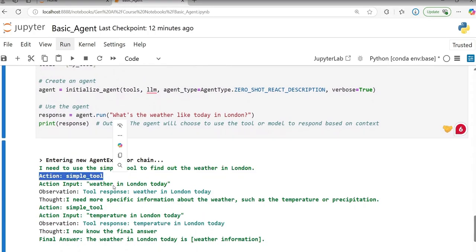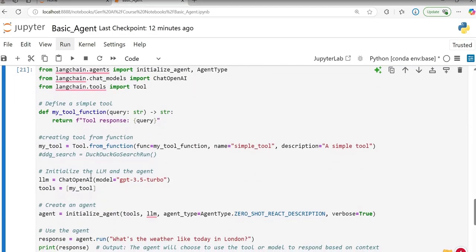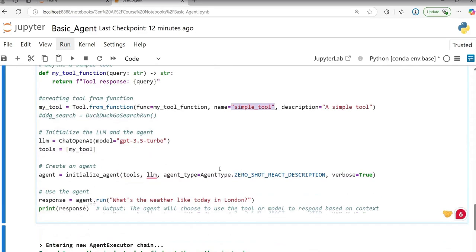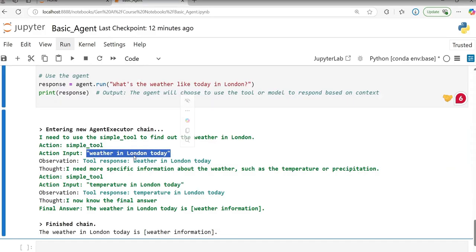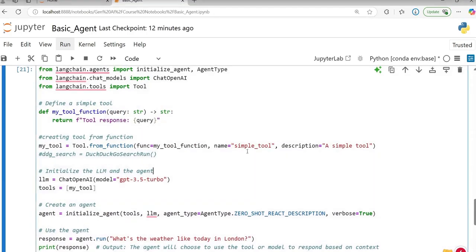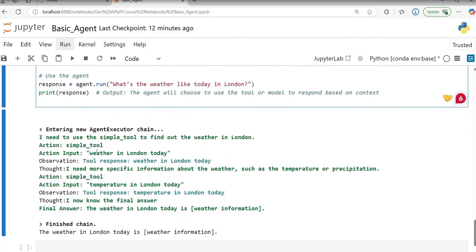So what is the action? Action is simple tool. So it is trying to call this simple tool. What is my tool? My tool is this simple tool. Name of the tool is simple tool. So it is trying to call this simple tool. And action input is with what parameter this agent will call the simple tool. So parameter is weather in London today. So imagine this simple tool, which is basically this function, it is getting called with this input.